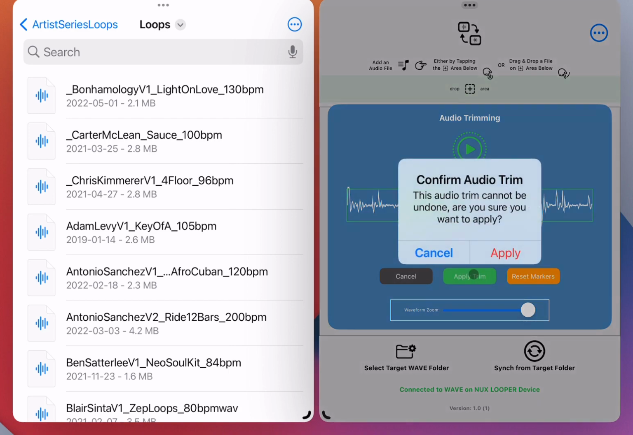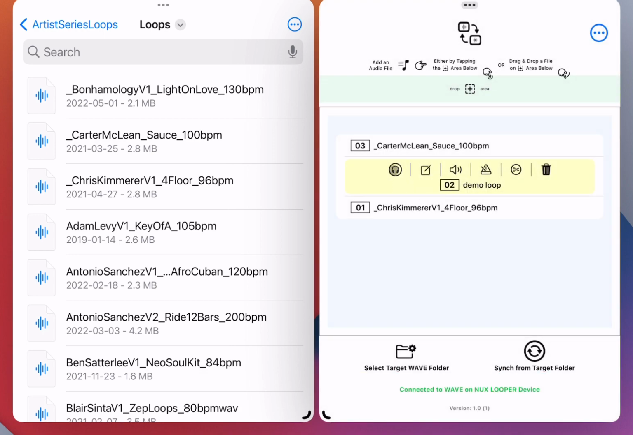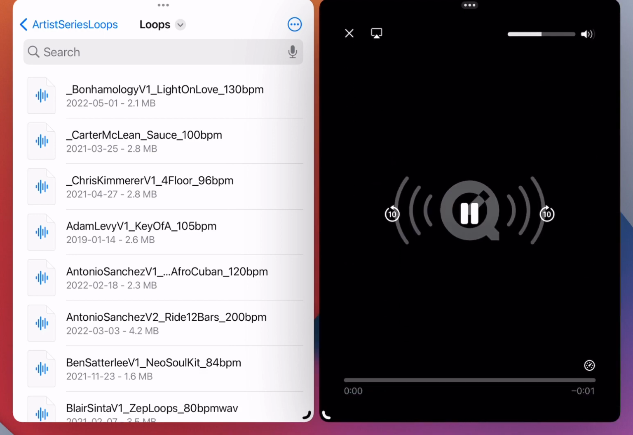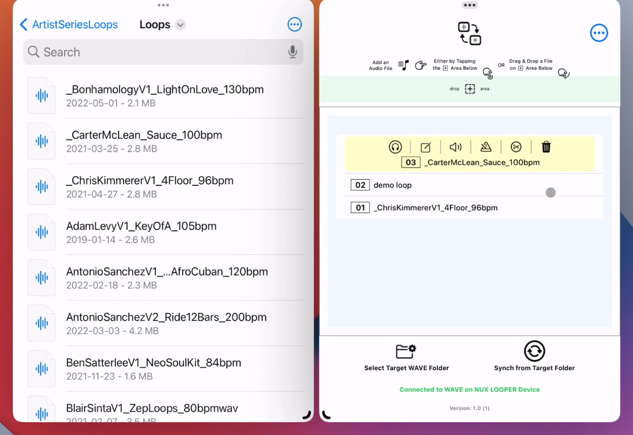So if I apply the trim, it'll give me that same warning that it can be undone. And now I will have a, oops, sorry, I didn't click on it. There we go. So now I will have a trimmed clip. So if I play it, it's now a 1 second loop instead of being the full 6 or 7 seconds it was. So that's the trimming, and then the deletion will take it off the pedal. So that we can do on any of the loops.